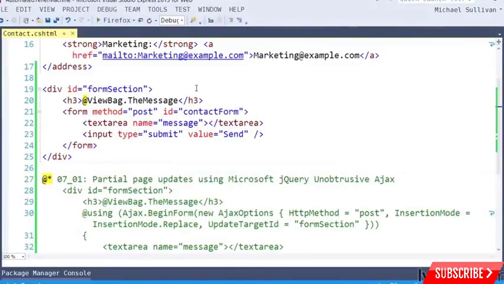Back in the contact view, I've gone ahead and commented out our first solution from the last video. Next, we're going to look at an alternative solution that features an enhanced loading image and which doesn't require any additional scripts like our previous example. You can see that I've kept the form section div, and I've also added an ID to the form element. I'm going to add another ID to the text area, and we'll use these two IDs to reference these elements with jQuery.